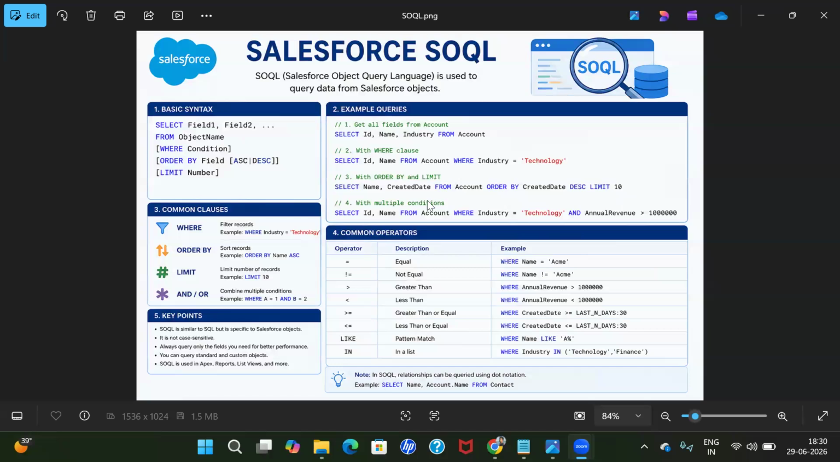Okay. Now multiple conditions. Now I'm inserting both conditions as well, like if industry is equal to technology and annual revenue greater than 1 lakh. In the account object, you can see multiple records. Some records have industry as technology as well as annual revenue more than 10 lakhs. Those records only it will give to us when we are using this SOQL.